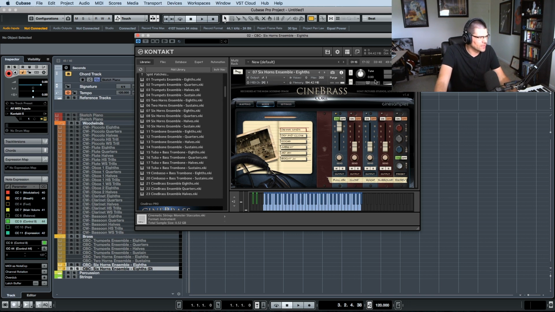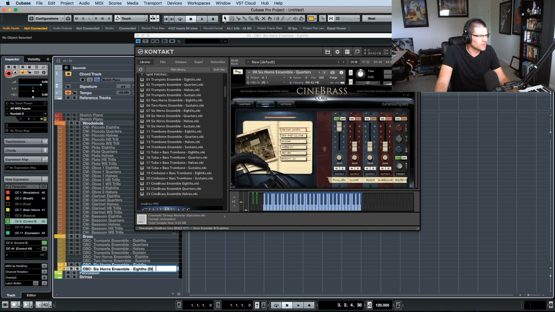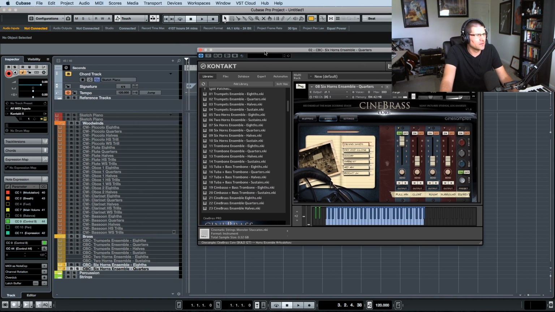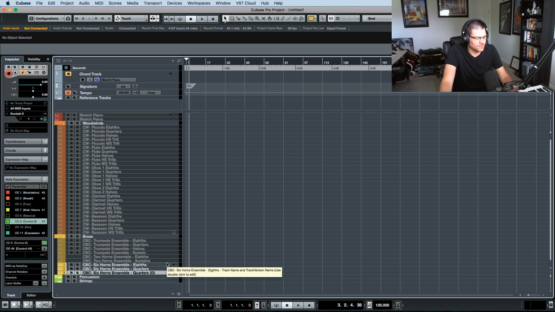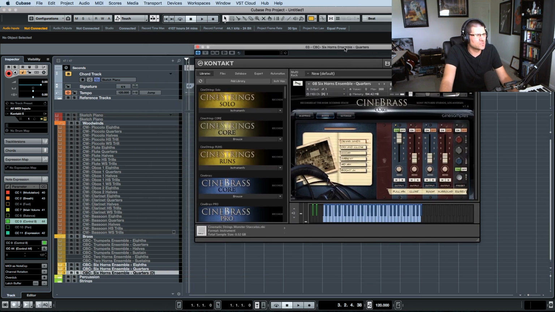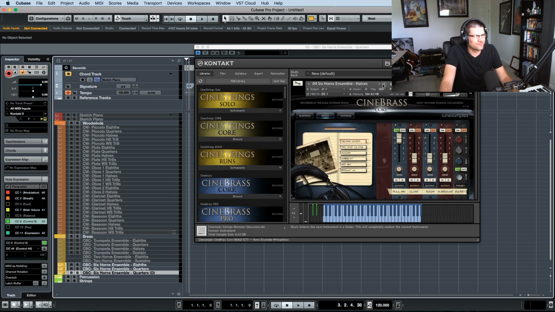All right, so we got 6 horns, the eighths. So now these are quarters. And a reason why another person might not like this is the load times. As you see, it kind of loads up, and when you disable a track, it's going to load. And when you're in the heat of the moment composing, you don't want to have to sit here and wait for a track to load. But I think if you use this approach and after a while you do it, you're going to get used to it.